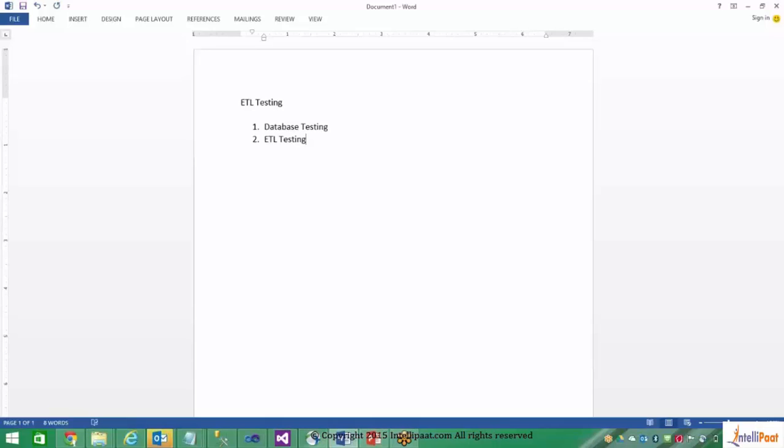In detail, this class will be an outline of what all categories we have, what is the scope of ETL testing, where we begin and where we end. So this will be class 1. In the upcoming classes, each topic will be taken and discussed in great detail.